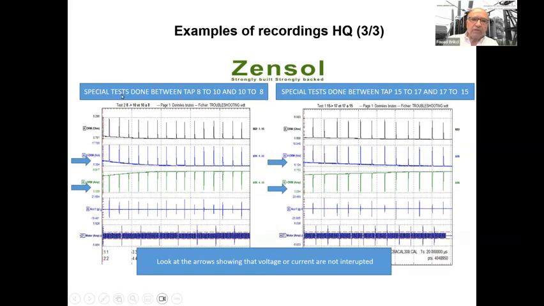because the client was suspecting some wrong transition between tap 8 to 10 and 10 to 8. So here is what we have done. We have done a lot of tests between 8 to 10 and 10 to 8 that you can see here. So here you have the motor current, the accelerometer, so the vibroacoustic, the voltage, the current, the voltage, and the dynamic resistance.